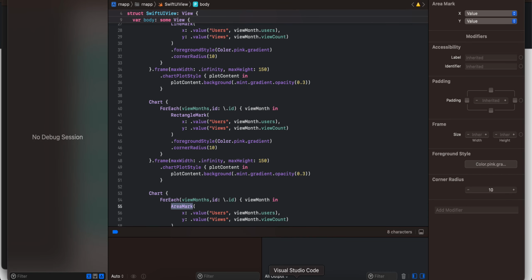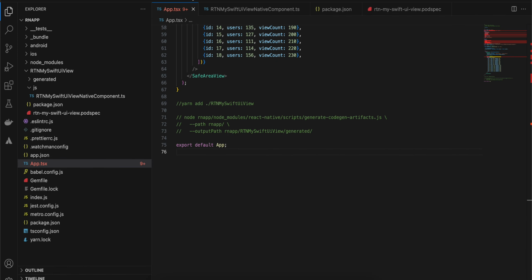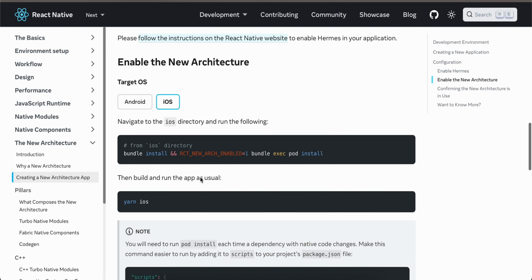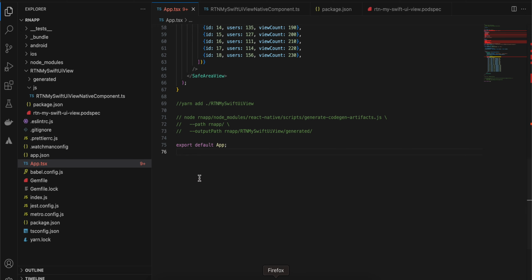So first of all, I have created a React Native application and I have enabled the new architecture for it. Now SwiftUI charts is only for iOS, so we will ignore Android for now. So for iOS you have to cd to your iOS directory and run this command. Then we will go to Fabric native components, so you can read up on this. I will just directly move on to the code.